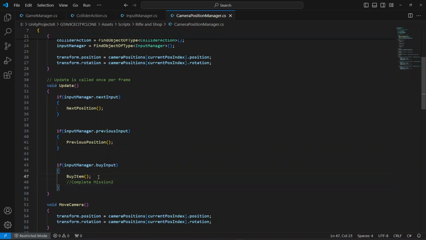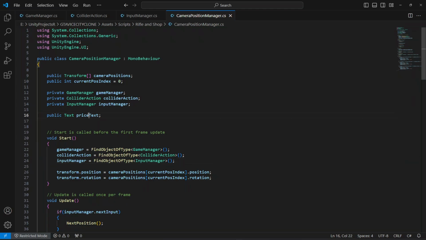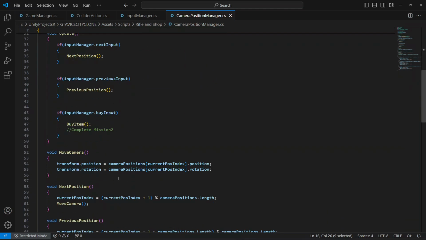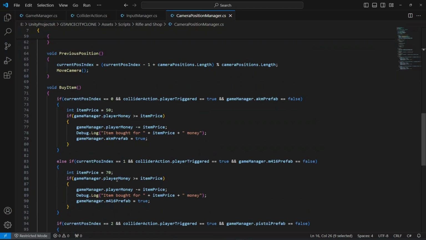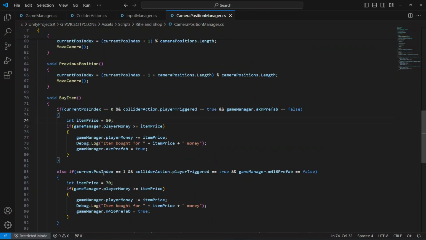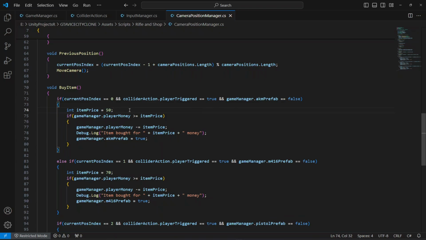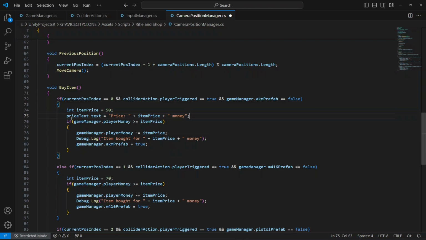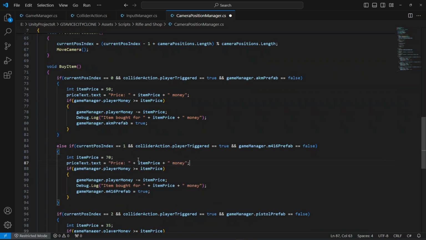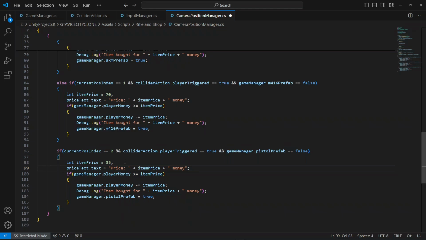So for now we're going to leave a comment. Now there is one thing more left, which is that we are not showing the price to the player. As you know, we have this price text reference. So now when the camera is on each of the rifles, we're going to show the text. Let's start from the first one. If the player is on the first rifle, then we're going to say priceText.text equals price, then the item price, and then we will add the money keyword at the end. Then the same for this one and for this one as well.